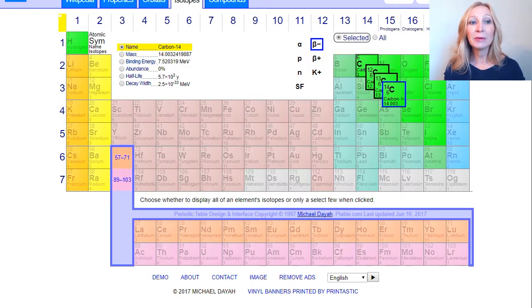So for example, carbon-14 has a half-life of 5.7 times 10 to the third years. If we hover over that, it is going to undergo beta minus decay. After 5.7 times 10 to the third years, half of a sample of carbon-14 will undergo beta minus decay.